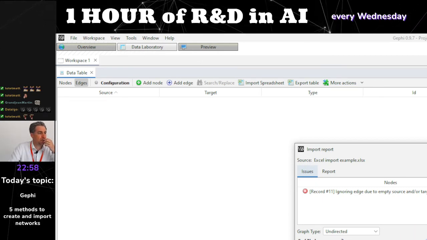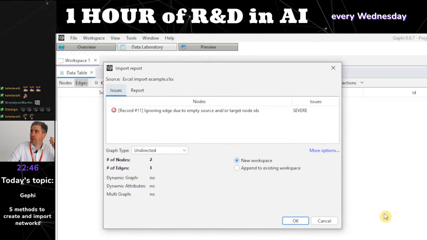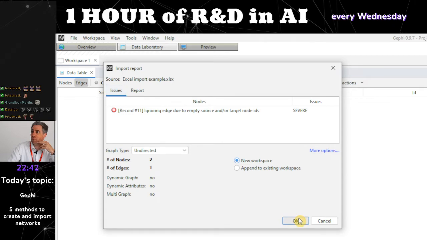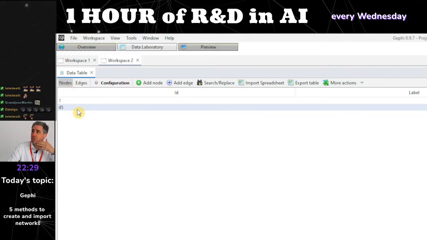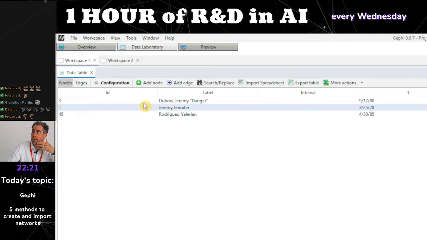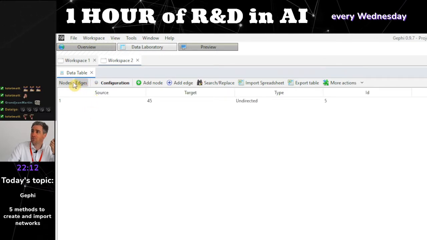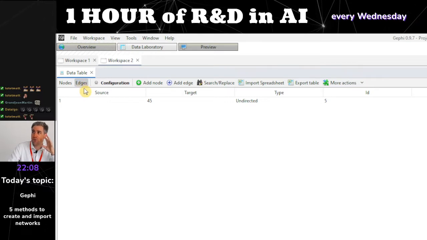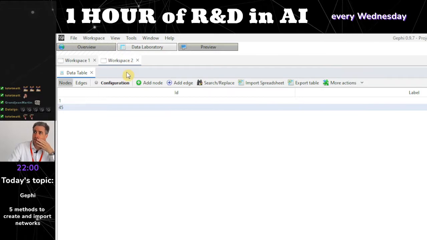Okay, severe. Maybe it means that it's not going to proceed to the import. I try new workspace instead of append to existing workspace, hoping it's going to change something, and it does change something. The edge has been imported, but the nodes have been lost. Workspace 1 is where I had created the nodes. Workspace 2 is where I imported the edges. So the edges there have no relation to the nodes I had imported in Workspace 1. It's not at all what I want.